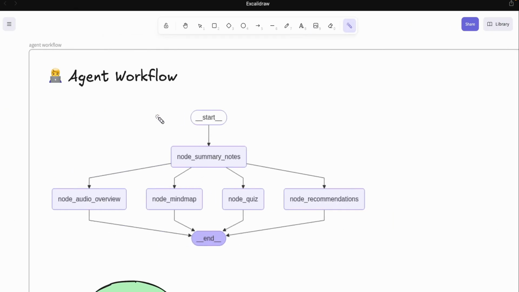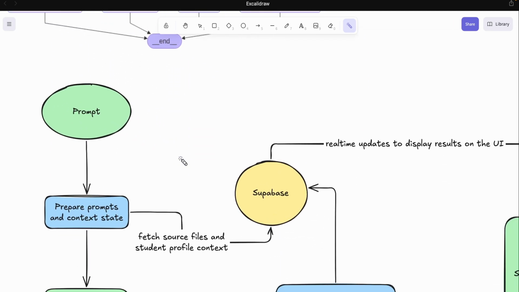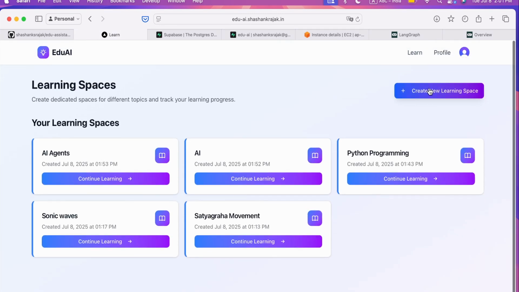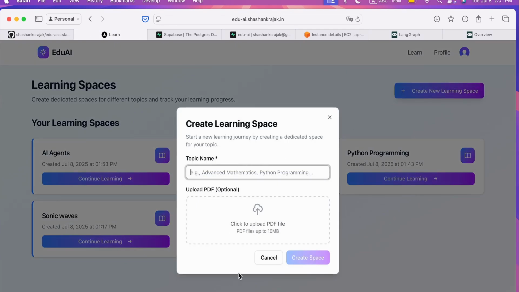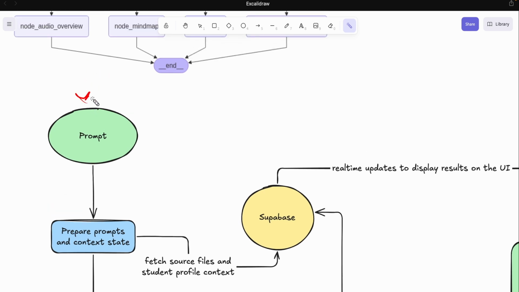So what happens in this workflow? Before giving this graph tool overview, I'll show you what happens in a user's prompt journey. Whenever I want to study something, I'll go to the learn page and create a new learning space, right? I'm entering some topic and uploading some PDF. So this becomes an input from the user in natural language. That user input will be captured, and then it will go to the backend, where we will have to generate a prompt.